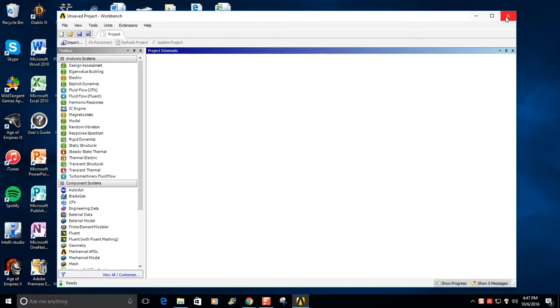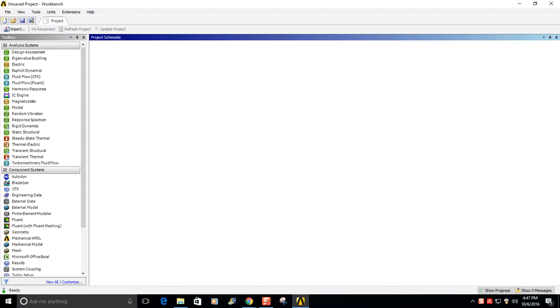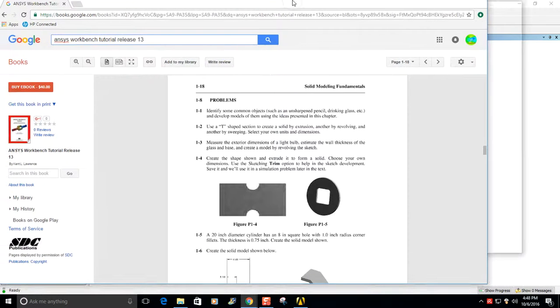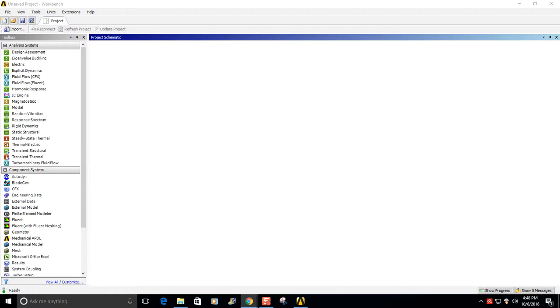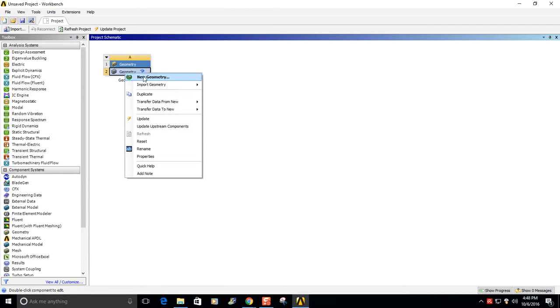First, open up Workbench, and we will start with problem 1-4 at the end of chapter 1. So this problem is shown here, creating a plate with the two semicircle cutouts. So let's start in the ANSYS Workbench by dragging in a geometry cell and then right click in new geometry.